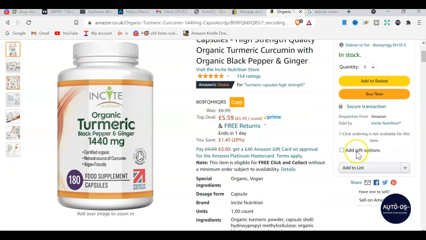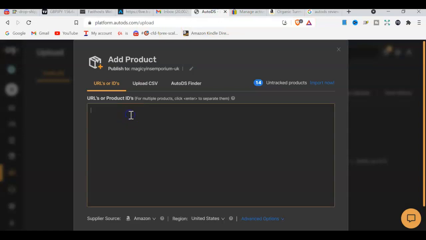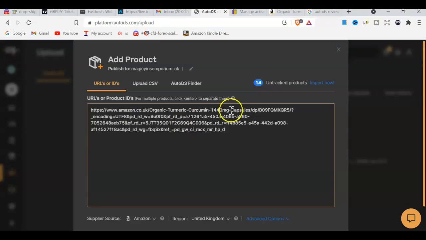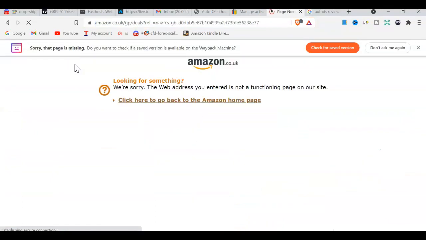So let's say this. You need to make sure first of all they have gift options. If it doesn't have gift options, don't order it, because your client may not be happy if they see an invoice which is cheaper than what they paid you. If you click that, then they don't see the invoice. And if you like this product, you just copy the URL, take it over to AutoDS, paste it there, and then keep looking around for other products.